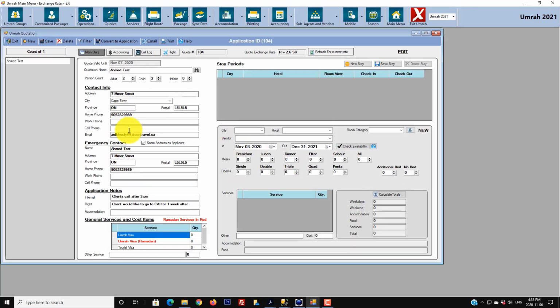Here we go, the quotation is saved. As you notice here, the quotation took a number 104. This number is very unique and it will never be repeated again. So even if you delete this quotation and you create a new quotation, it will have a completely different number. This 104 will not be created again or assigned again to another quotation or another client.